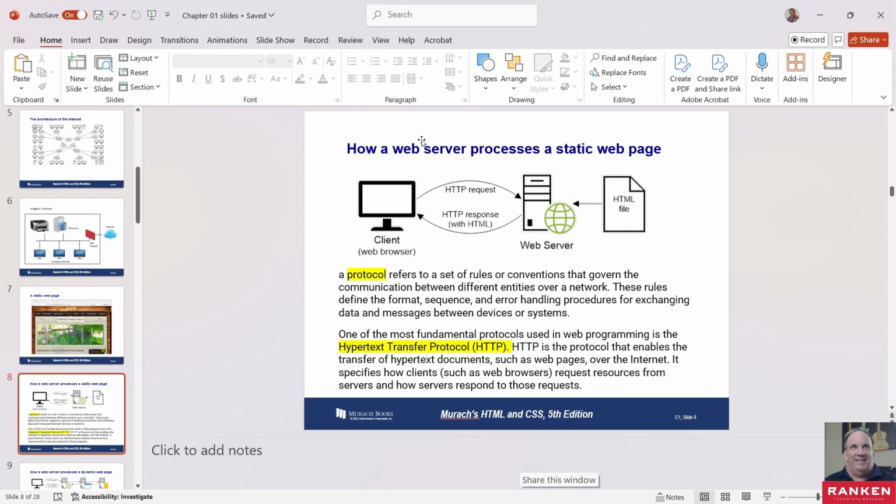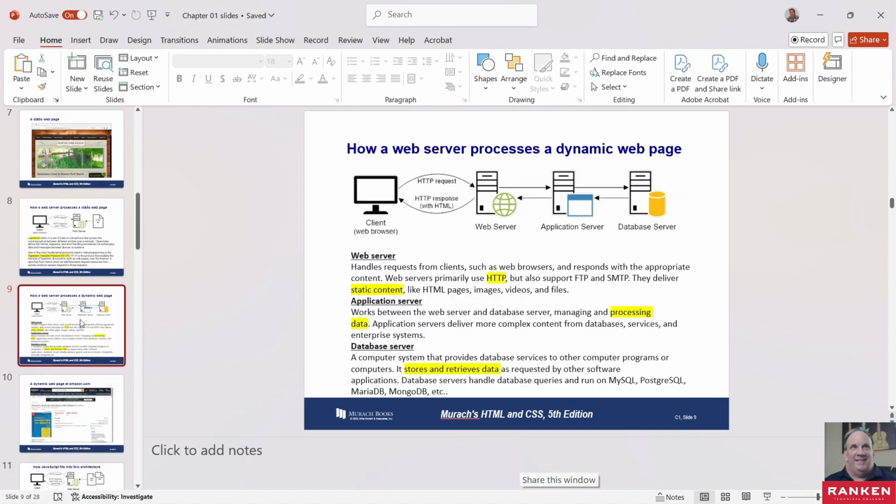So that's a static page. And then here's a dynamic page. One thing I wanted to talk about a little bit before this: I think the book really just talks about there's static and there's dynamic, and that's it. I look at it a little differently, and tell me what you think.